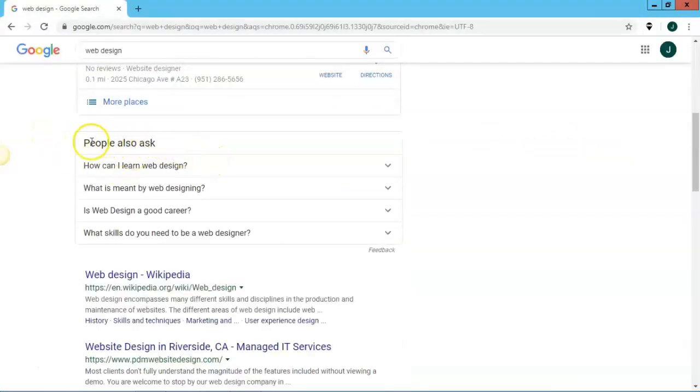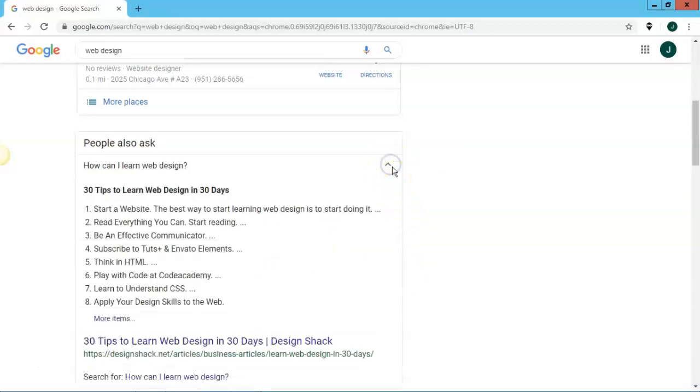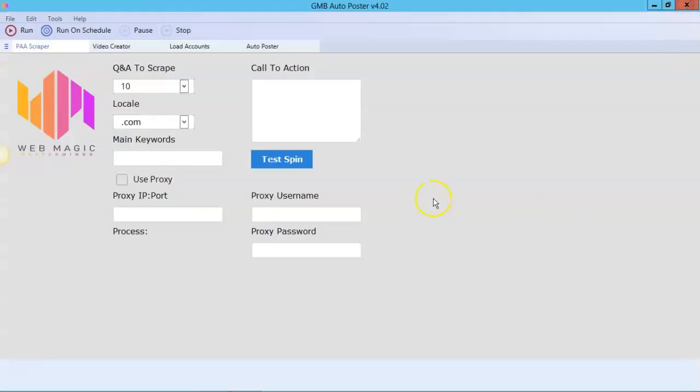So here you see a section called People Also Ask, and this tool basically scrapes the questions and the answers, and puts them into a file so we can then use the content for the posts. And you can see when you click it, more questions open up. So that's what we're scraping and using for the content, and it works perfectly.